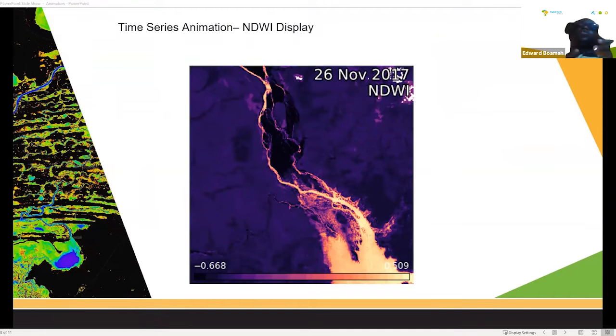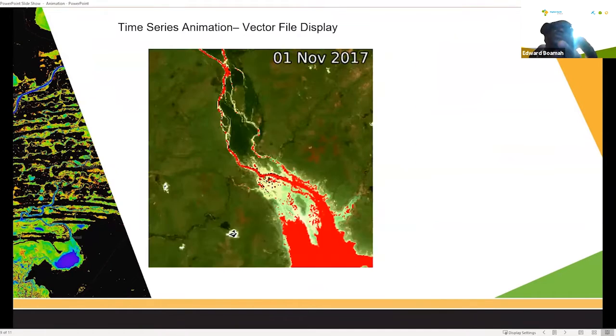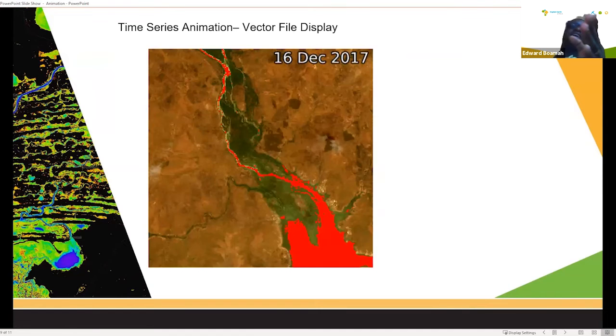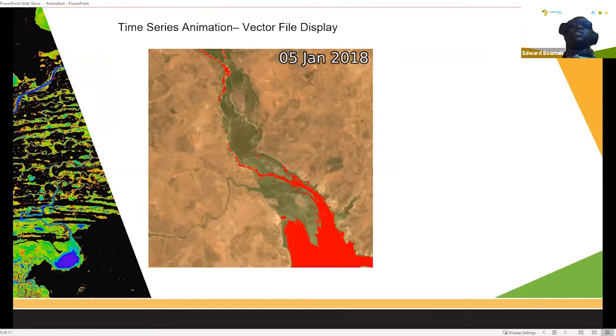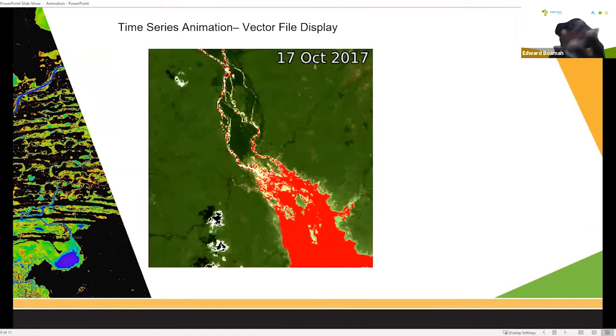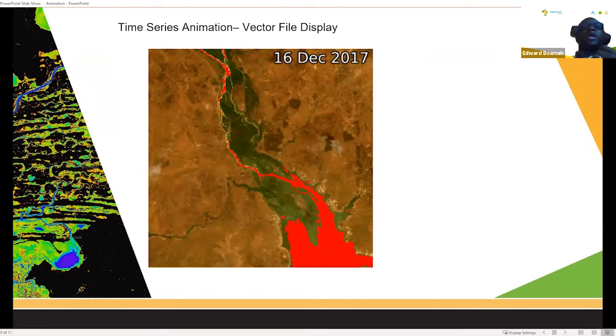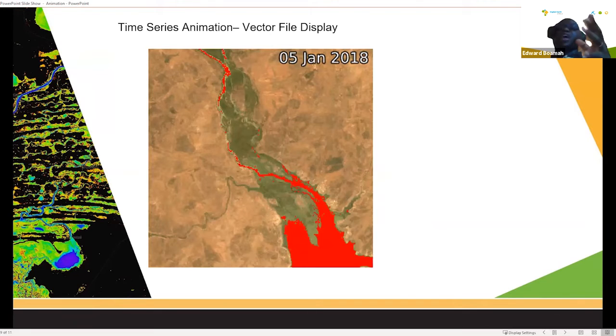Sometimes users will also have a shape file that they would like to superimpose on the image. The animation also allows for that. As you can see, the red symbol or the red diagram that you see in front of the water body is a shape file that has been superimposed on the image. And that's also a river body. So having that shape file, if you combine it with the NDWI, you also know how the water has been exceeded or if the water is reducing.